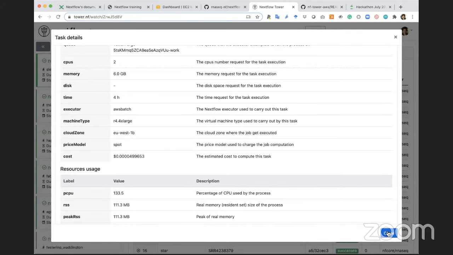The question of when you're running, does it include the data transfer costs?